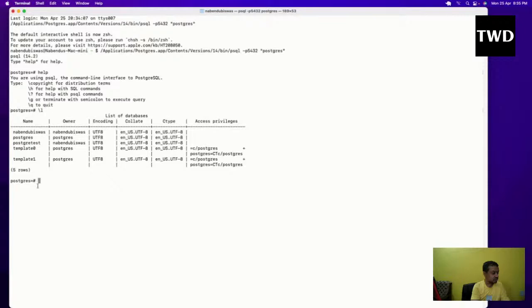Now slash l I have done. Now I want to connect to a database. Okay, so to connect to a database, what we need to do is a slash c, and we can do anything. Now I'm going to connect to this database. Actually it created it automatically, so this is how it connected. But I don't actually want to connect to this database.